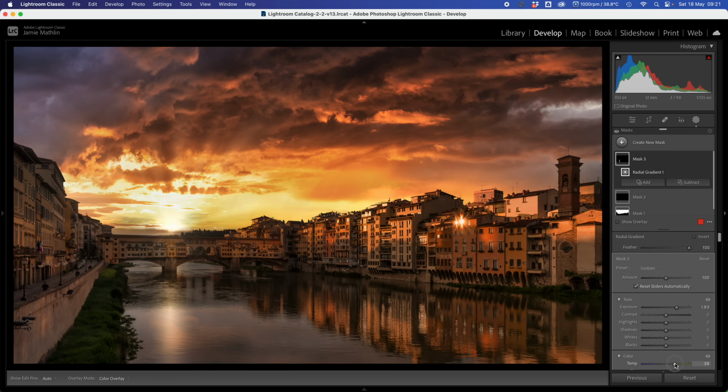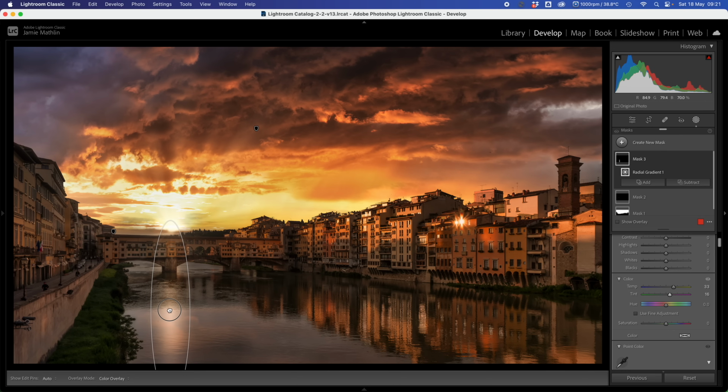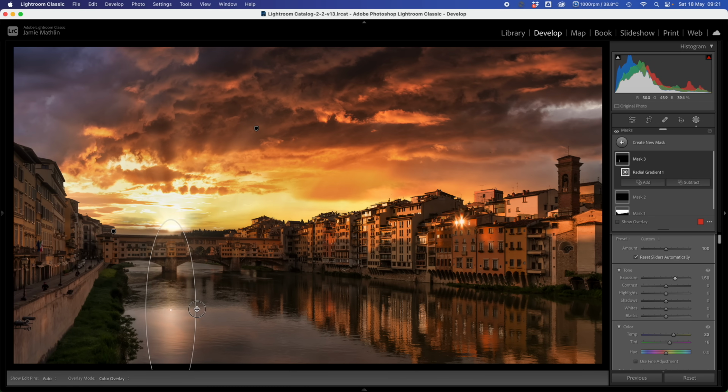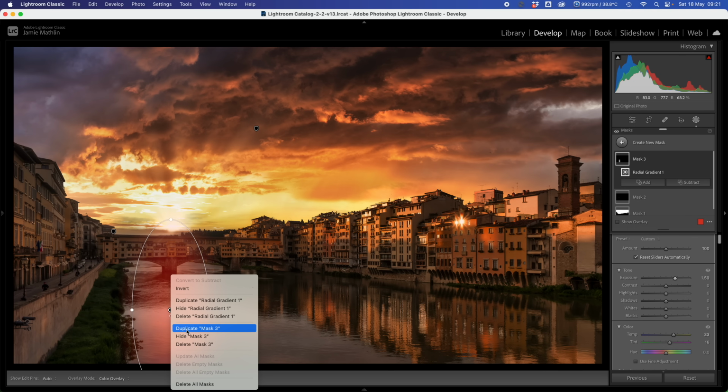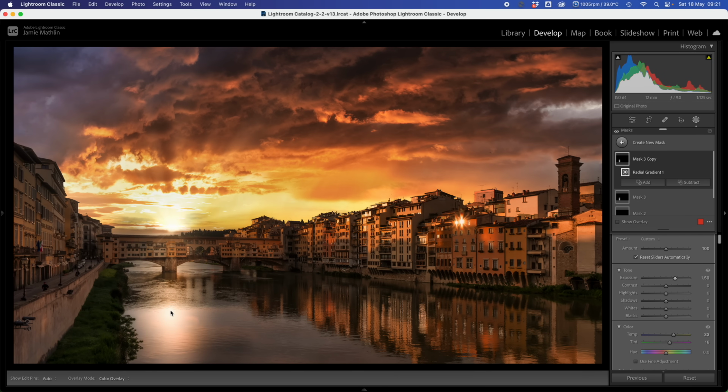We need to match the color. Okay, so I'm just going to bring that over there on the temp, add in that little bit of magenta to balance it off. That looks okay. It's a bit bright, so I'm just going to back it off slightly. Now, what we can do is if we make that bigger, so we got that sort of whole sky glow there, we can right click, we can duplicate this mask.